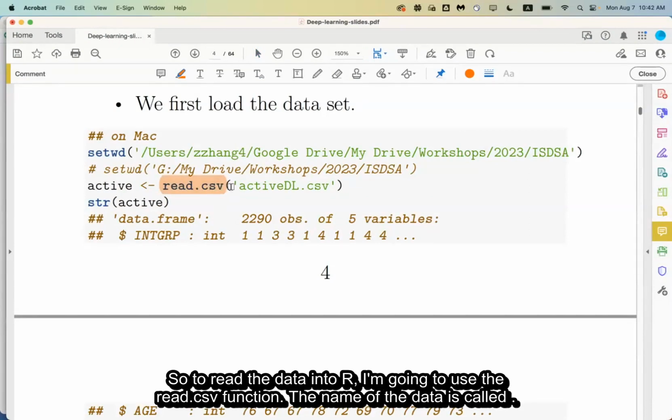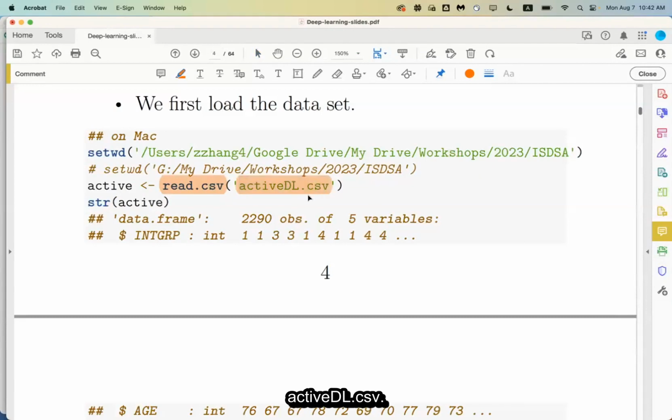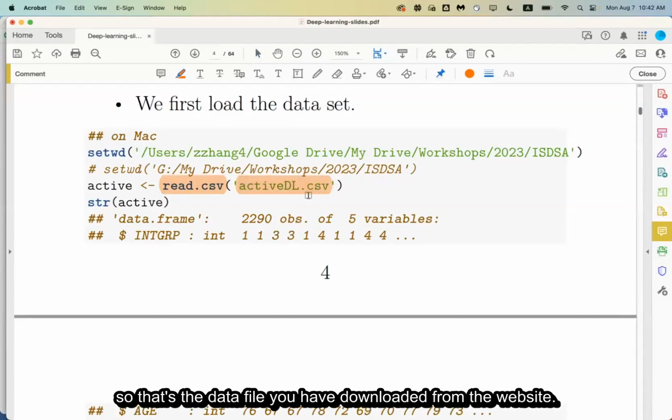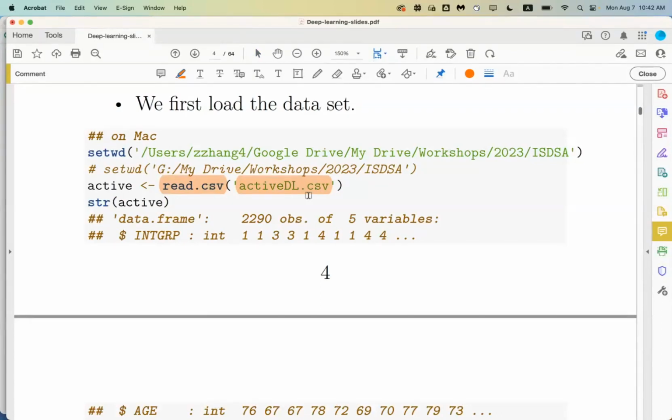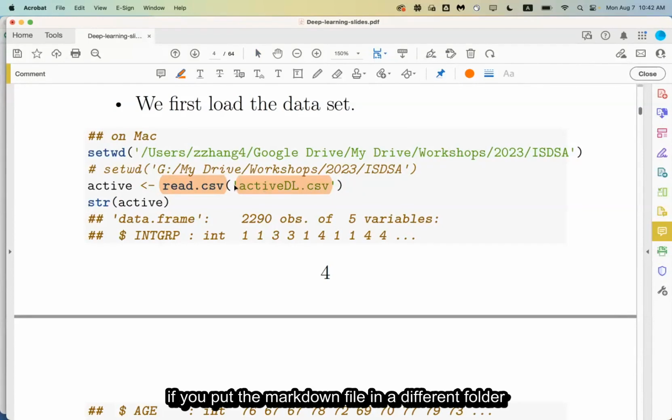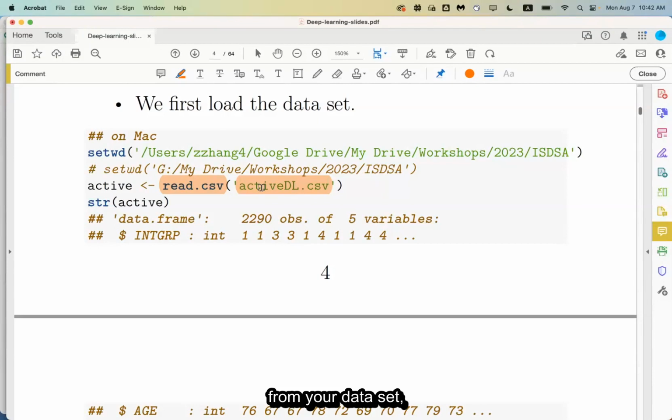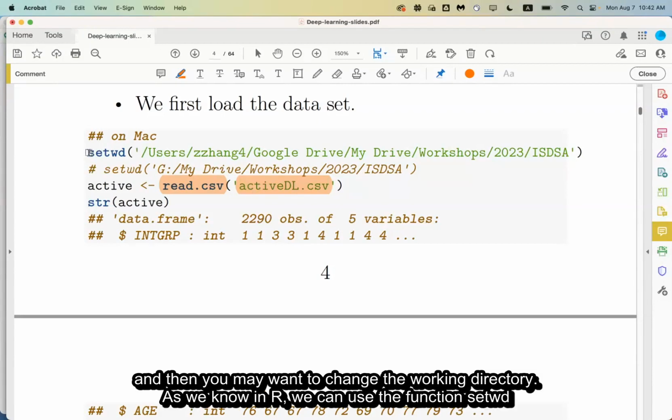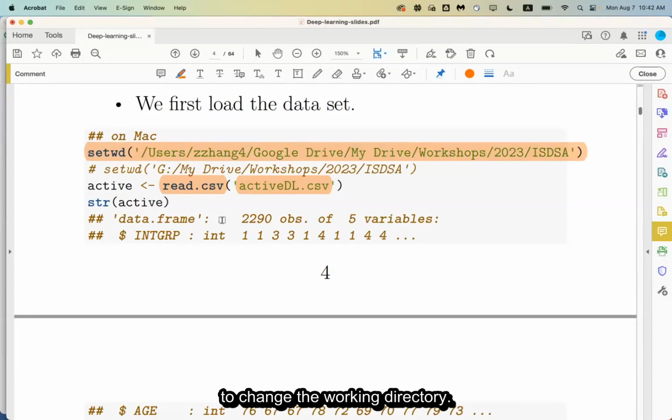So to read the data into R, I'm going to use the read.csv function. The name of the data file is active.dl.csv. So that's the data file you have downloaded from the website. And if you put the markdown file in a different folder from your dataset, then you may want to change the working directory. As we know in R, we can use the function setwd to change the working directory.